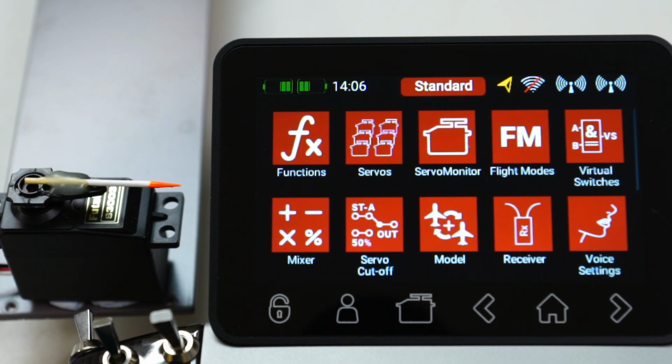If you're not familiar with sequencers, you probably haven't had an aircraft with landing gear and landing gear doors. We tend to use them on aircraft which have landing gear, and then usually if they've got landing gear doors as well, because basically you have to open the doors first before you deploy the landing gear, and then do the reverse when you retract the gear.